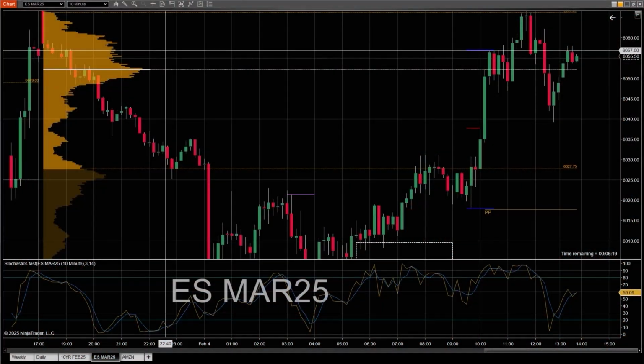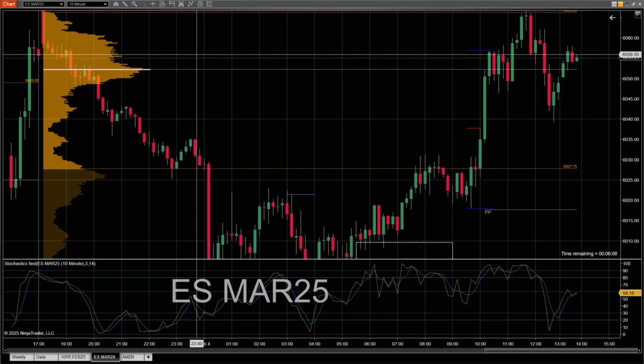Placing orders on the NinjaTrader Desktop trading platform is easy and intuitive. Let's take a look at trading and managing orders directly from a chart. On the screen, I have an E-mini S&P 10-minute candle chart.